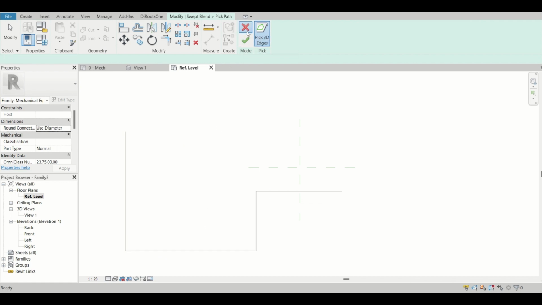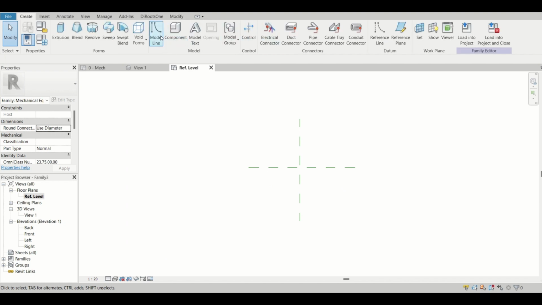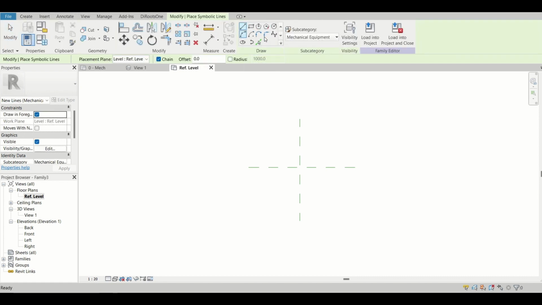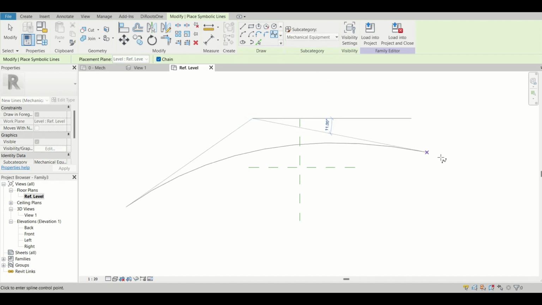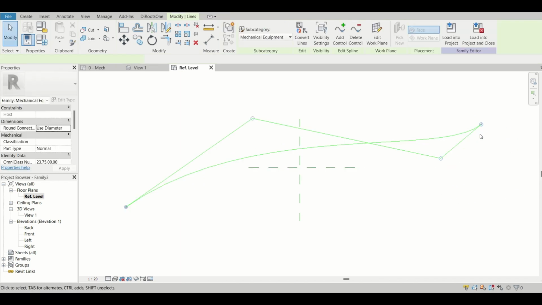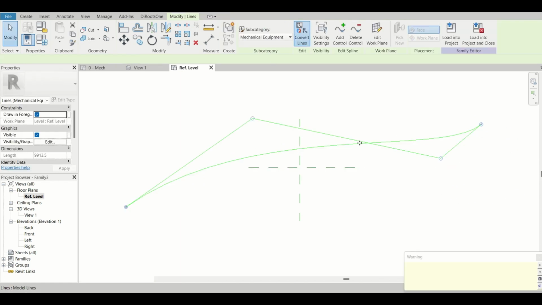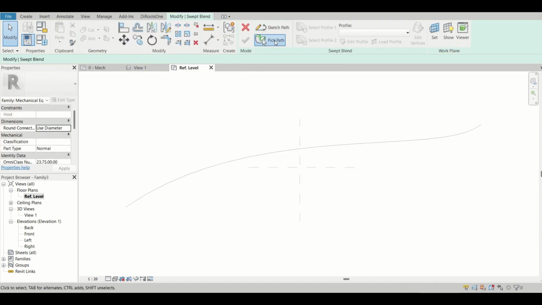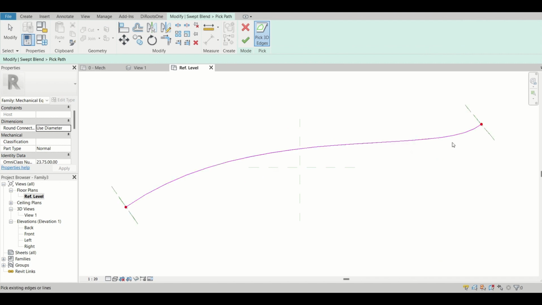So let's go then with the spline command because in that scenario we have a single element right there. Let's create something with the spline command then. Click on annotate, symbolic lines, spline, and let's go. Okay, like that only. Fine, and I'll convert this one into a line. Click on create swept blend command, pick path, and I have selected this path. So that is how we can select the path.